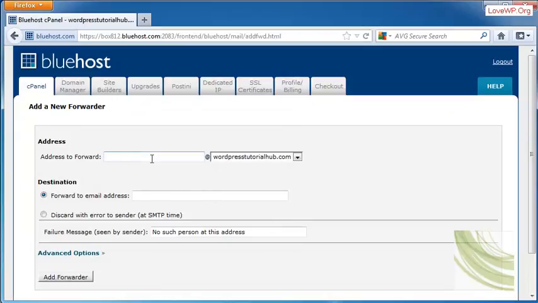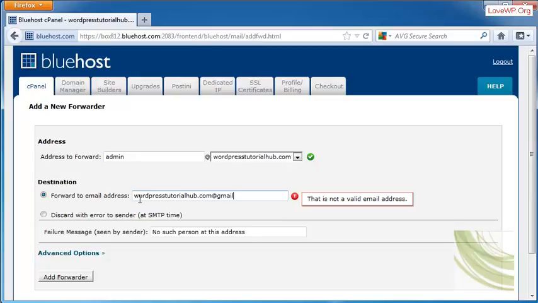I'm just going to click Add Forwarder right now. So in my address to forward, I'm going to go ahead and put in admin at WordPressTutorialHub.com, and I'm going to forward it to my regular email address, which is WordPressTutorialHub.com@gmail.com.